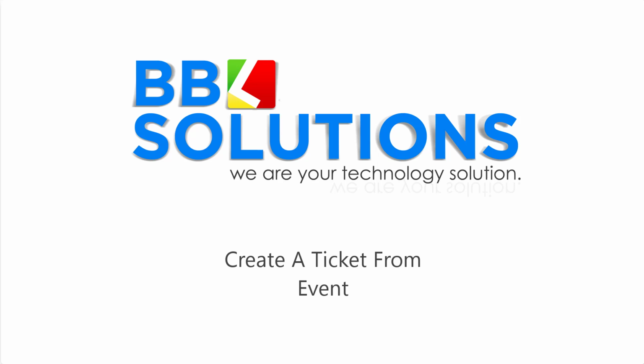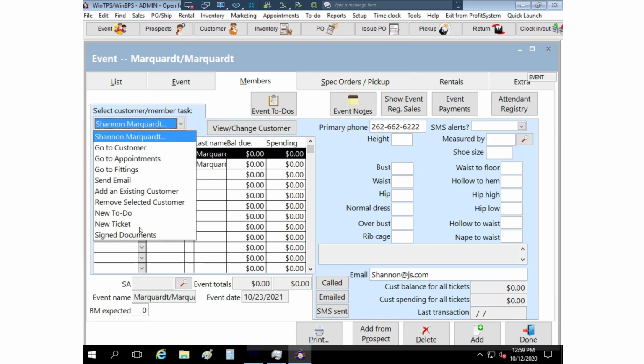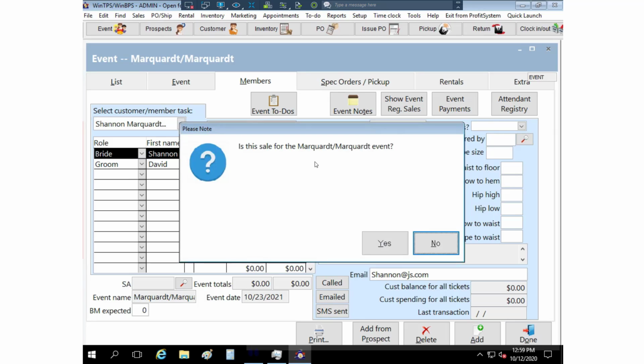In this video we're going to be talking about how to create a ticket directly from an event. As you can see, I have the event pulled up on the screen, and there are two ways that you can create a ticket when you're in this particular screen. You can either click the drop-down menu, go down to New Ticket and click on that, or you can go to the person's last name and double-click on the last name. And then this dialog box shows up.